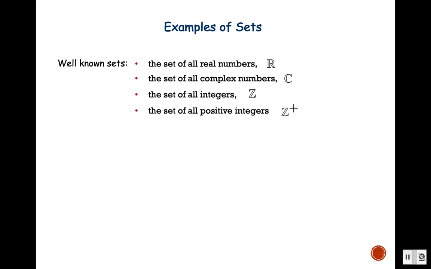There are some well-known sets. For example, to define the set of all real numbers, we can use some well-known set notation. There are some notations to represent that. This one means the set of all real numbers. This notation stands for the set of all complex numbers. This notation stands for the set of all integer numbers. This notation stands for the set of all positive integer numbers.